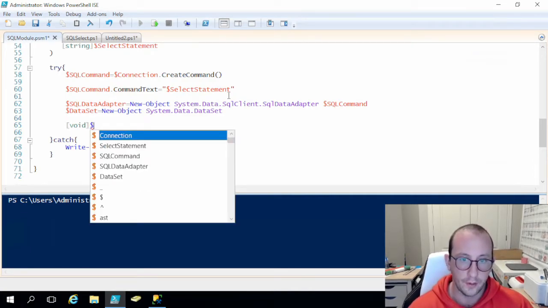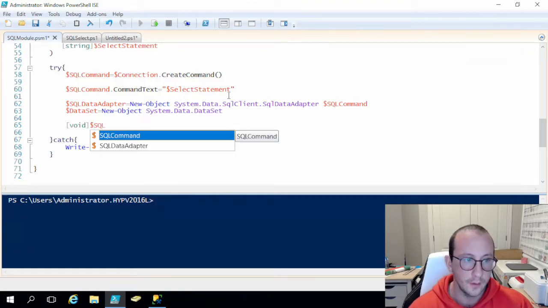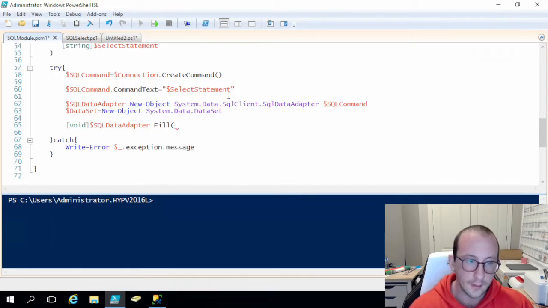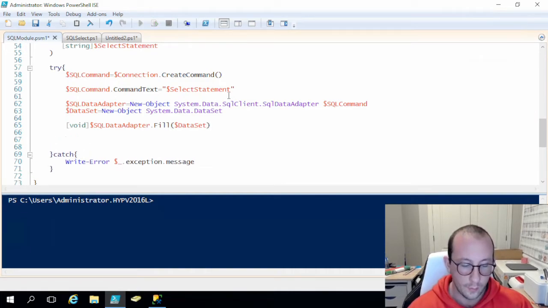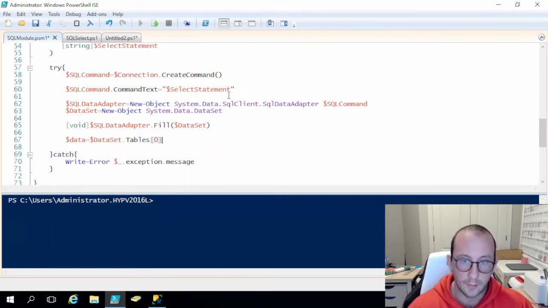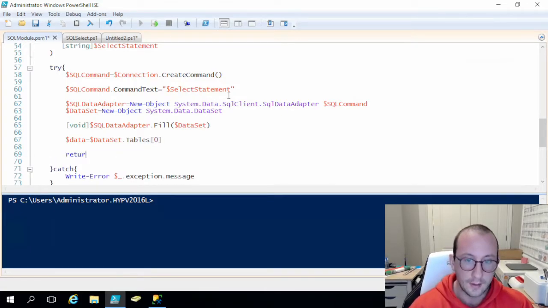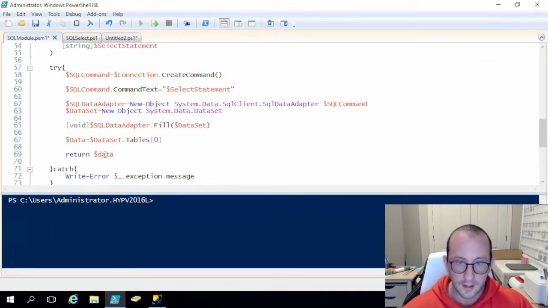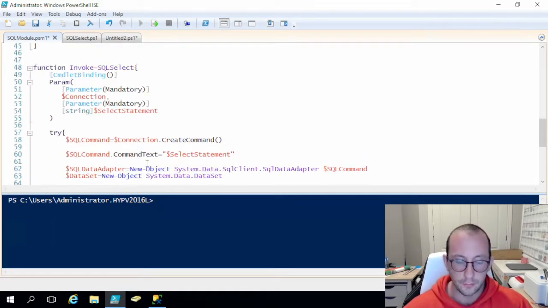So we're just going to put a void, and we are going to do SQL dot data adapter dot fill, and we are going to put in our data sets there. And then we are going to do data equals data set dot tables, and again we're going to select that first table, which is going to be at index 0, and then we are going to return the data variable here. So let me just capitalize that, just to keep everything the same. So that should be good.